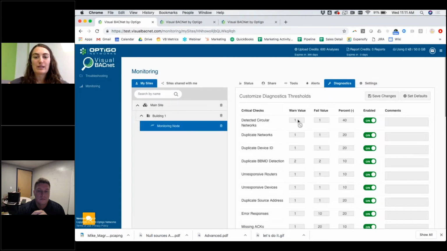It also shows you what the thresholds are. So this was also available within the file. Now it's available in the monitoring node. You can't change them, but they're there for you to be able to see them so you know what you're aiming for.